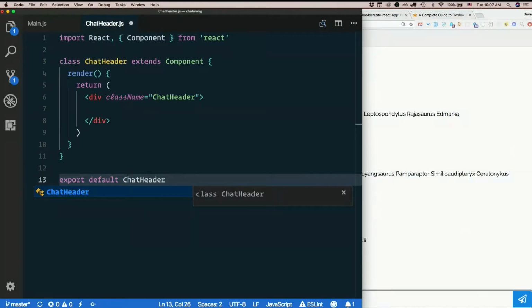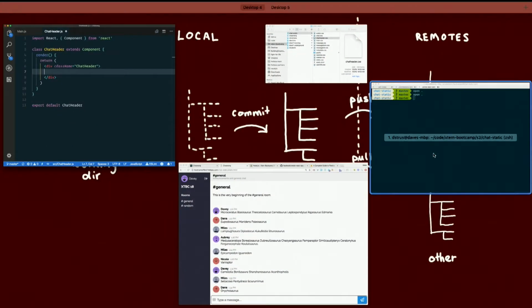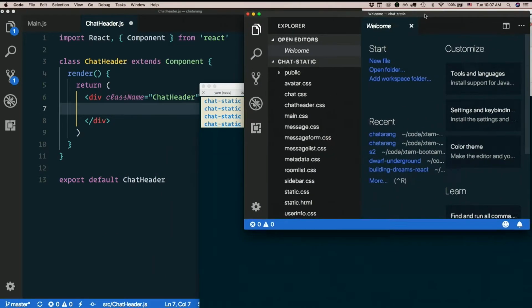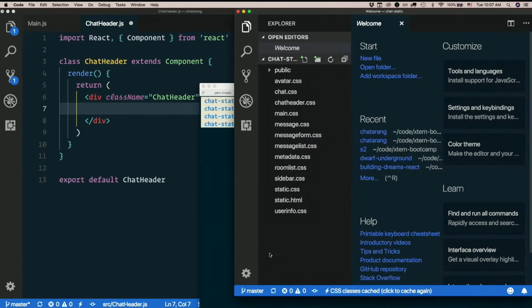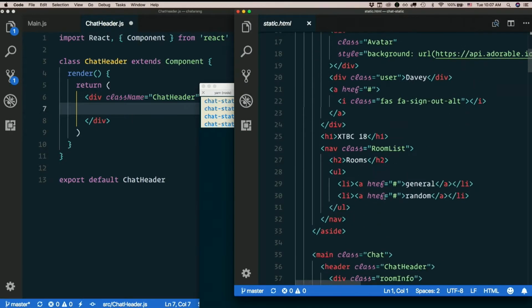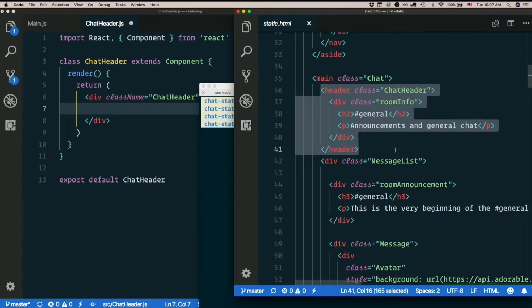But this time, let's actually put some real markup in here. So I'm going to actually open up a separate code window for the static version, so we can poke around at that. So all the HTML is in static.html. I'm going to scroll down and look for chat header. I did put class names in there to help. So this is what I need here.